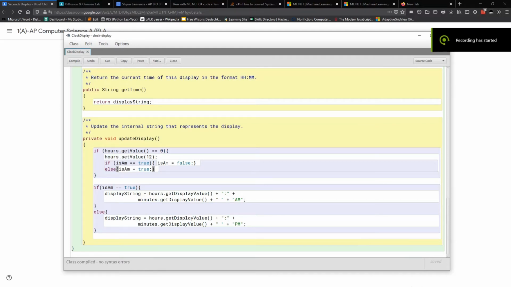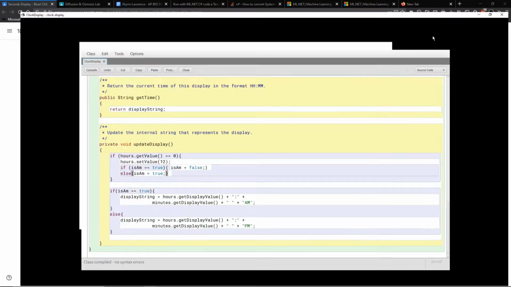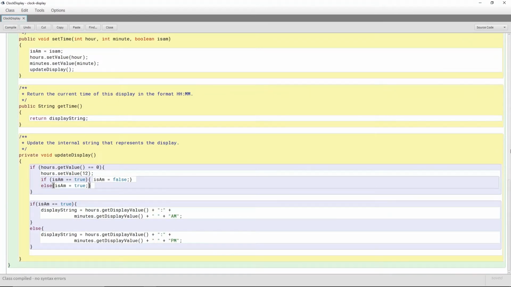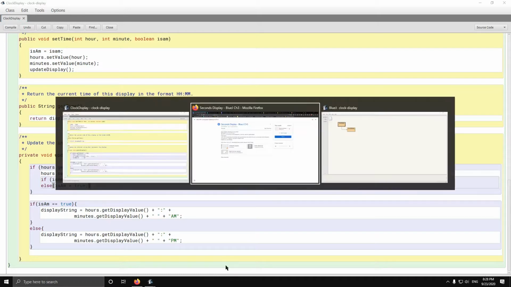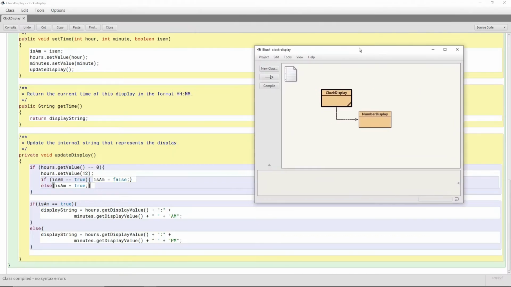Hello, it's Shine Lawrence, and today I'm going to be doing problem exercise 3.38, which is where I changed the clock to a 12-hour display, which is values from 1 to 12 because 0 doesn't count.